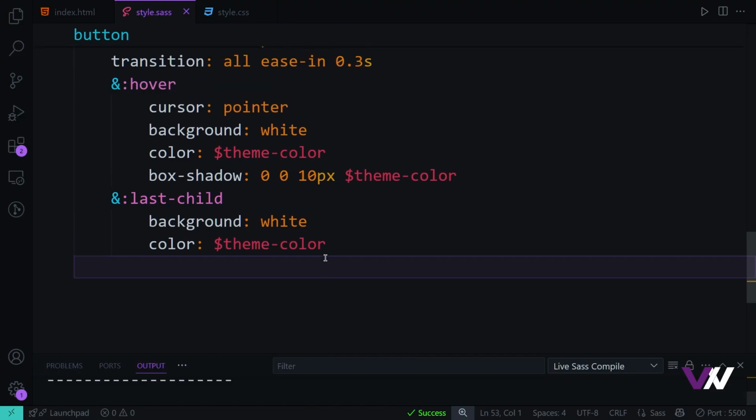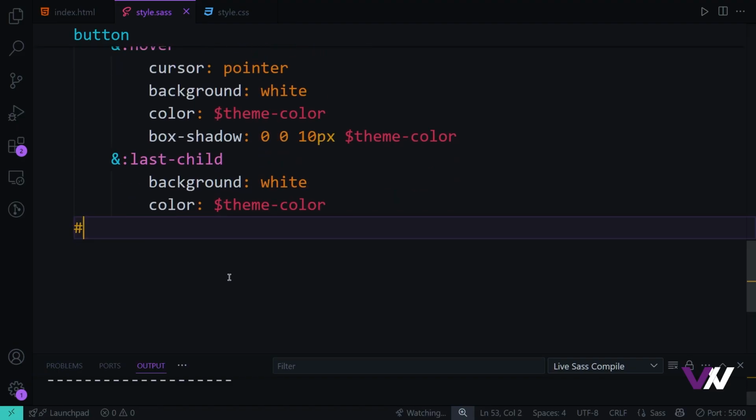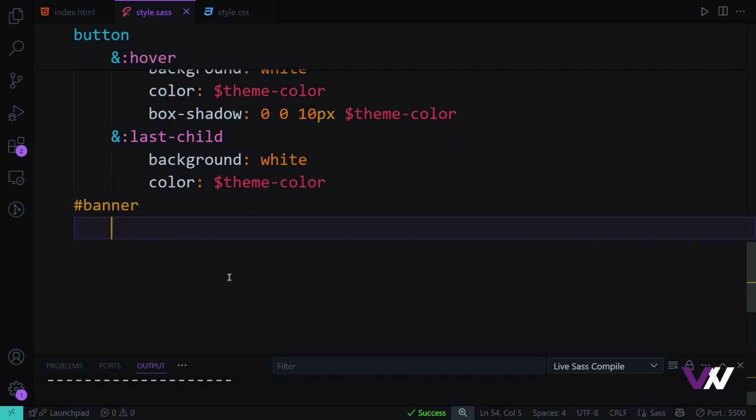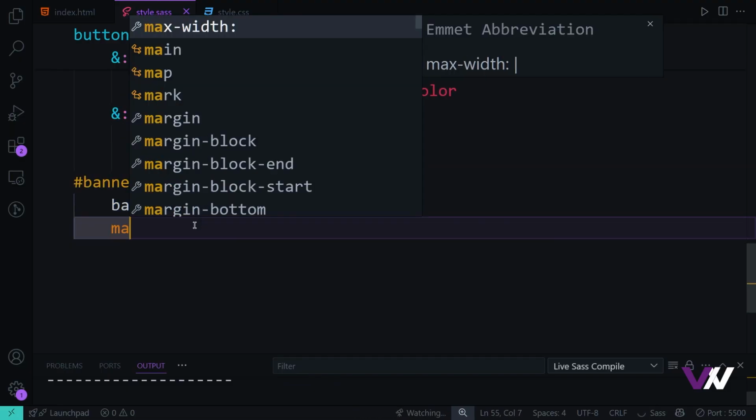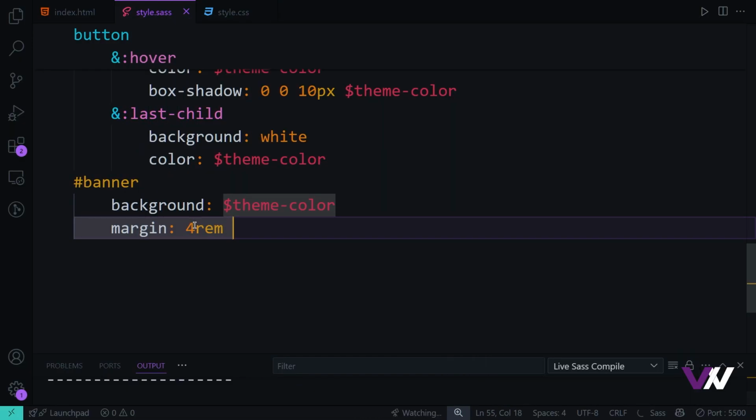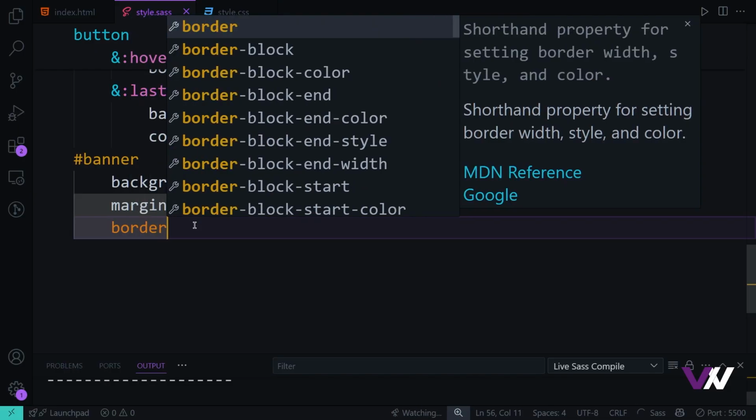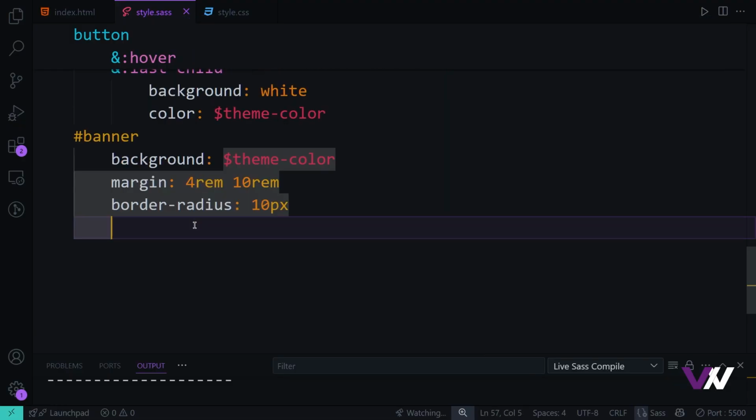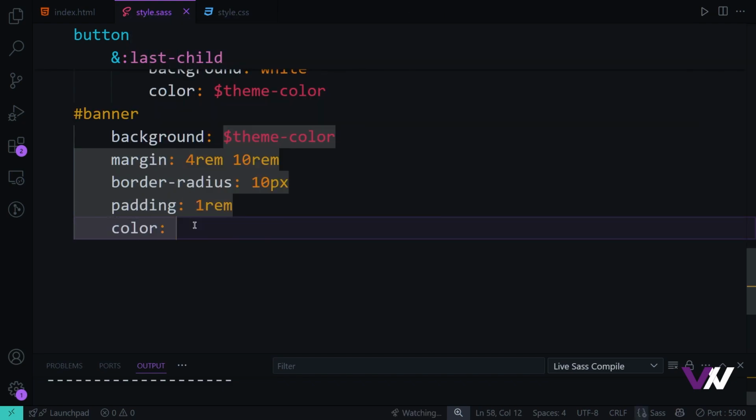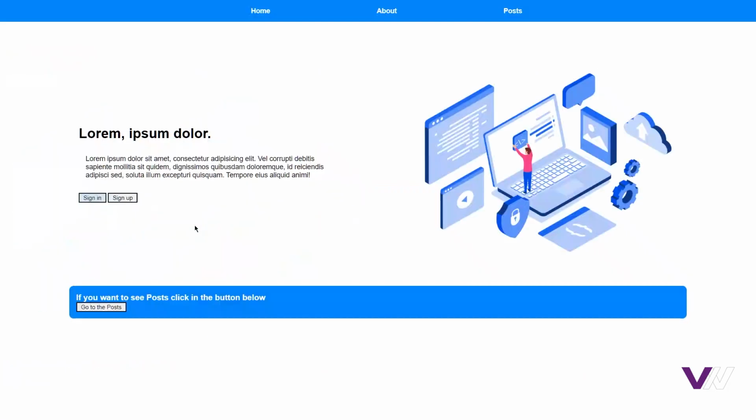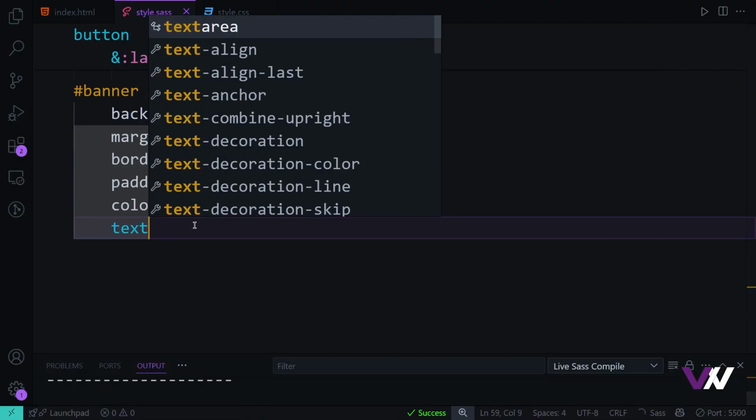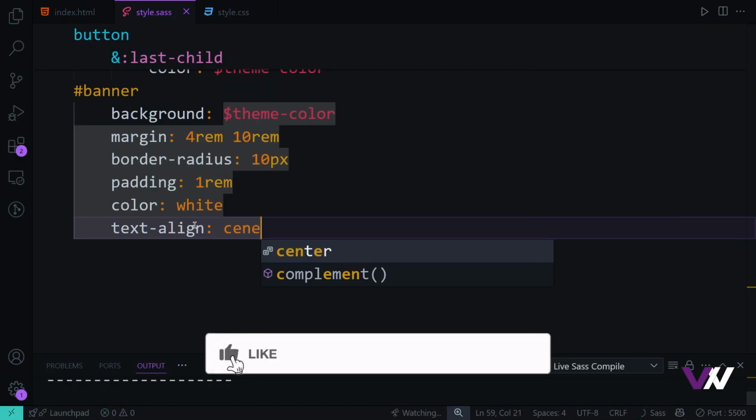We should come out of anything else. Here, we're going to grab this banner that we got created right here. And after we target that, let's use this background color be our theme color. We can have some margins. Let's say 4 rem for the top and bottom and 10 rem for the sides. We can have this border radius of 10 pixels here. It's good to have this padding of 1 rem too. We should make the color white so we can see what's going on. And let's at last make this text aligned to be center.